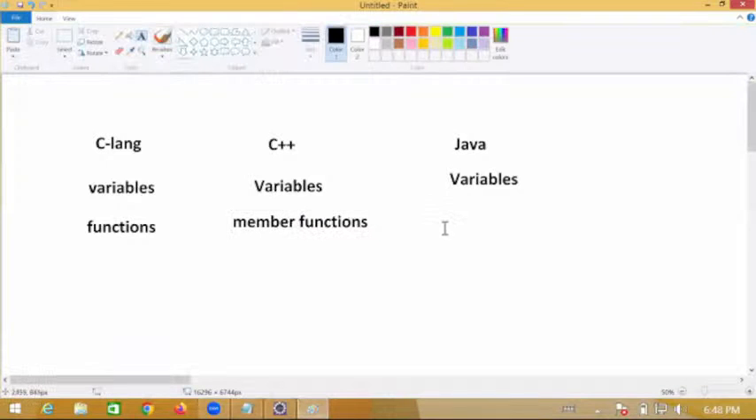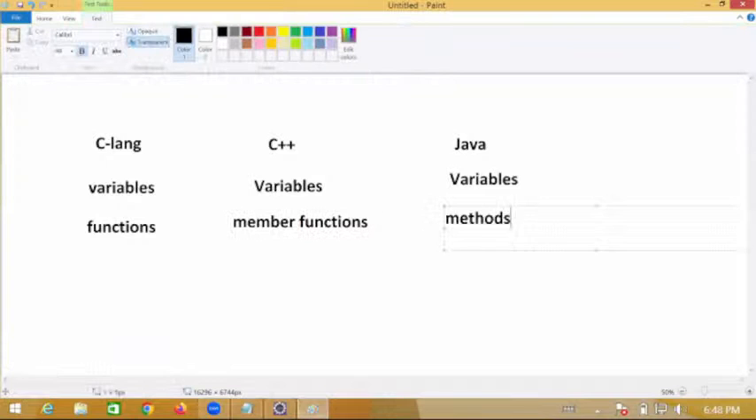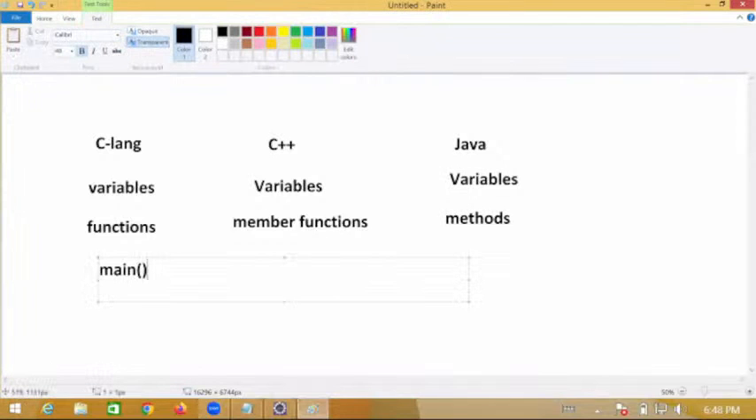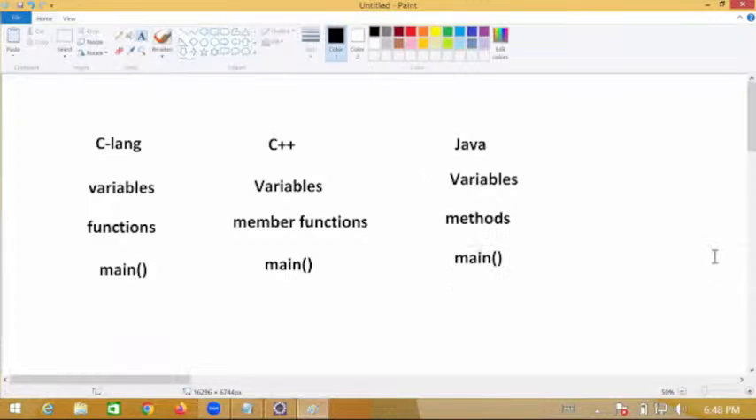Here the actions, we call them methods. The program has variables, functions, member functions, methods. Somebody has to start the program now. A starting point is needed. So the starting point is main. All of you got it right?